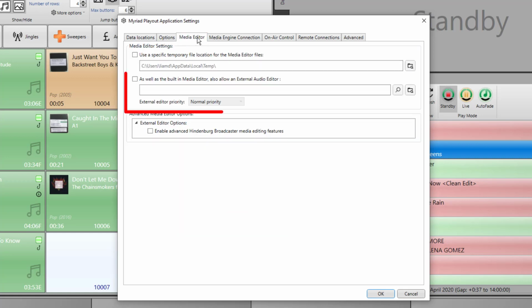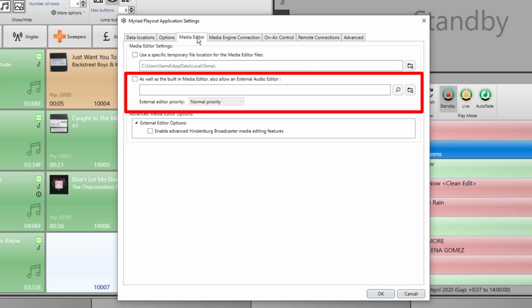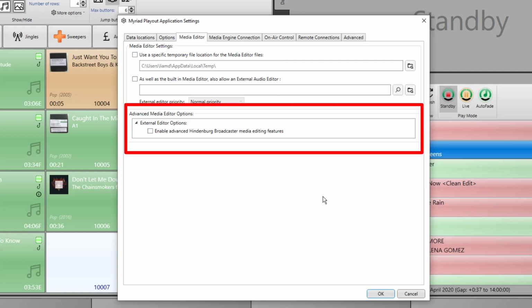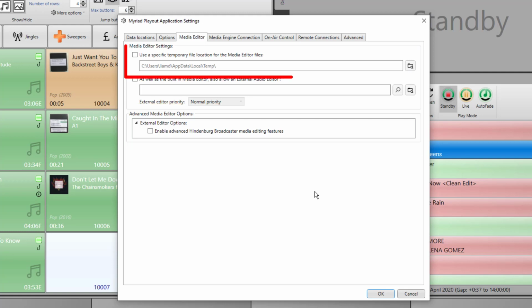The Media Editor tab allows you to set up an external media editor. So you may decide to put Adobe Audition or something else onto your system, and then you can set this to be accessible from the edit window in Myriad. We also have some enhanced capabilities when working with Hindenburg, which you can switch on in here, and you can change the temporary location Myriad uses for recording content.